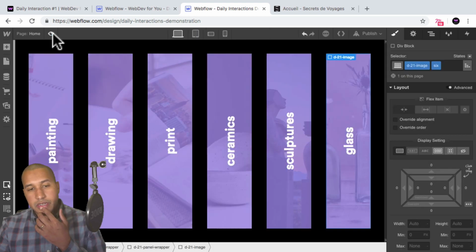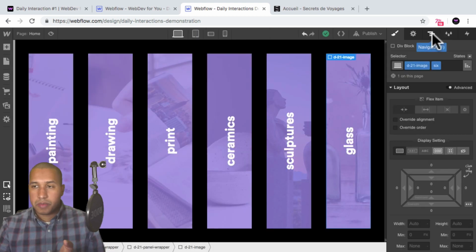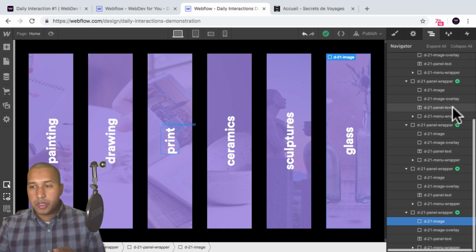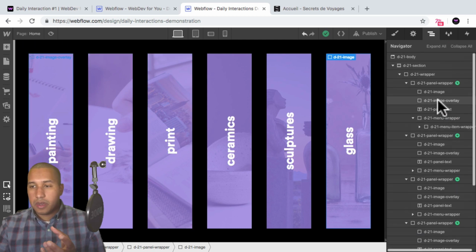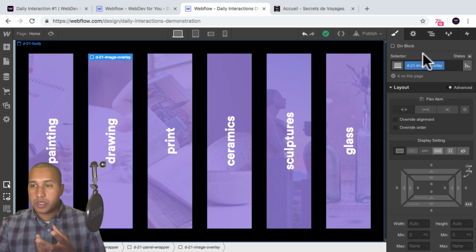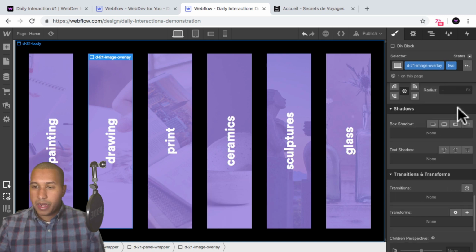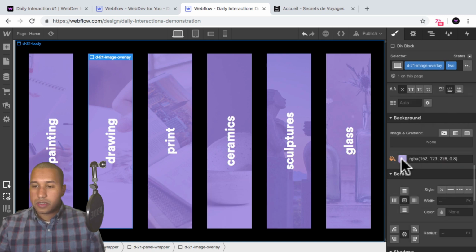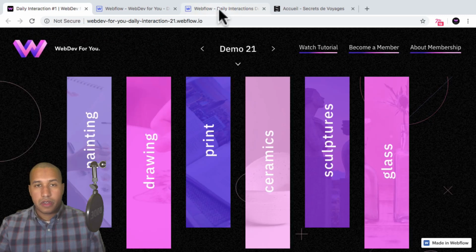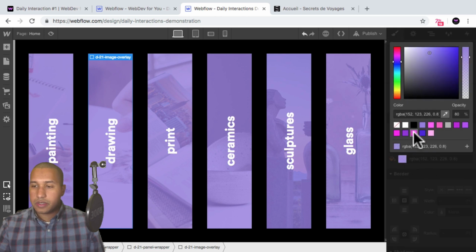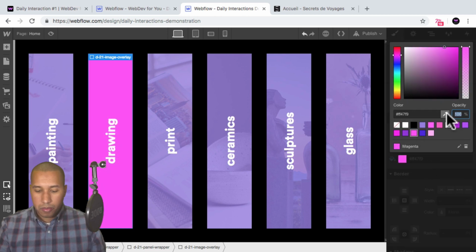So now let's change the color overlay. So we'll do the same thing basically we did for the image, we'll do for the overlay. So here for the second panel wrapper, I'll select image overlay, go to styles, give it a combo class of 2. For the background, I'll select, let's see here, the magenta color. So I'll select the color here, select the magenta, and give it an opacity of 80%.